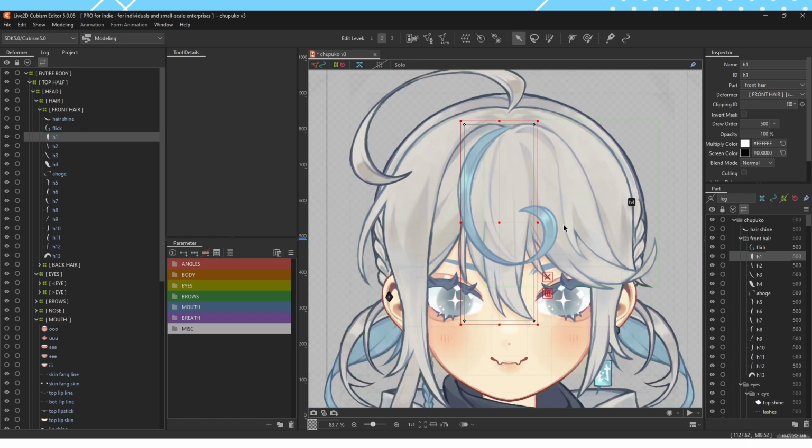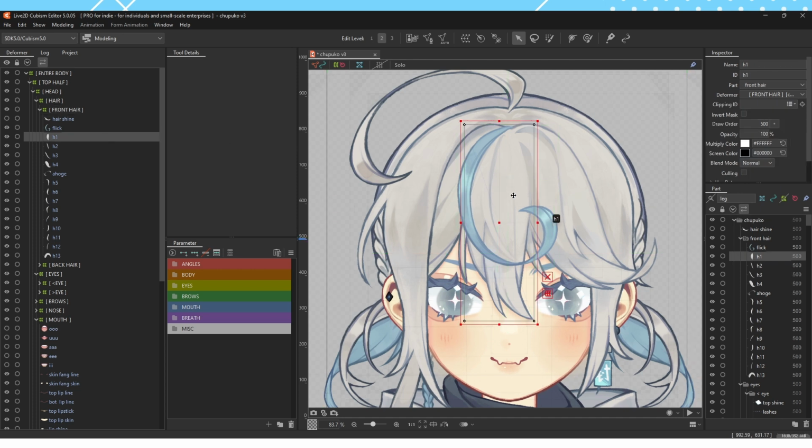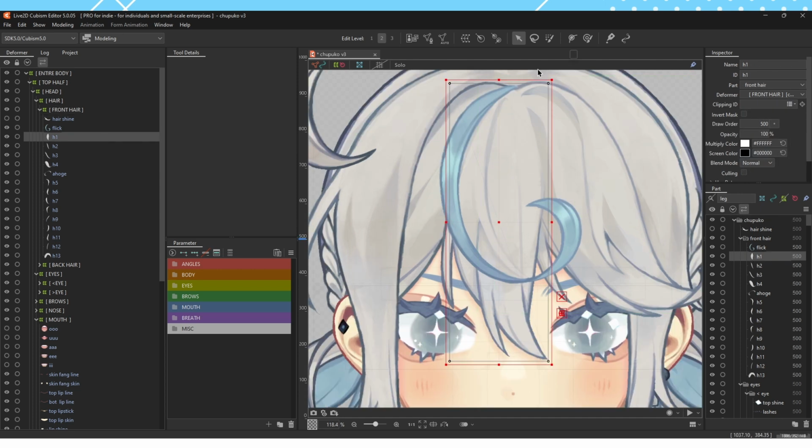Now you'll also notice that when you have a part selected, there aren't going to be those green divisions everywhere. The green divisions come from the warp deformers. So if I select my warp deformer for front hair, you're going to see the green. An easy way to remember is that warp deformers are green. As you can see here, the box is green. So warp deformer, green, easy peasy. If we go back to the strand of hair here, let me explain these other boxes.